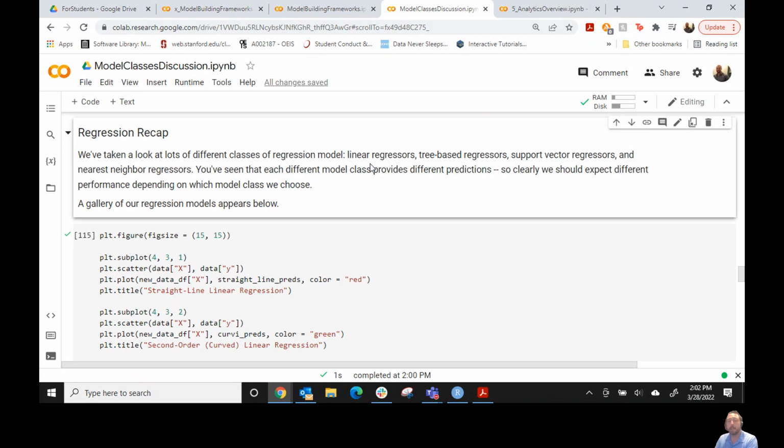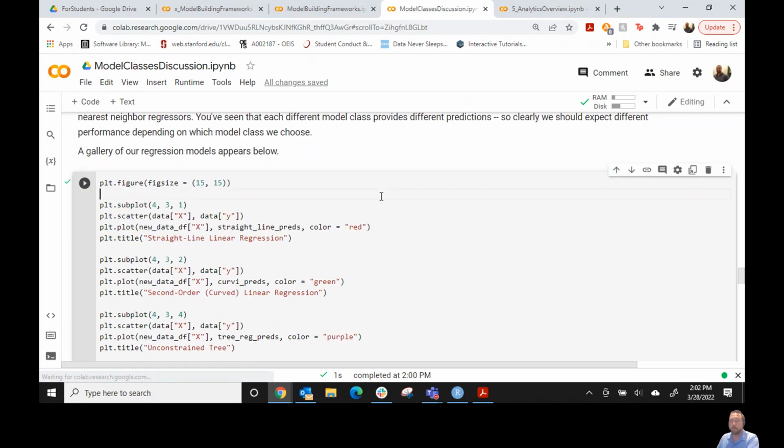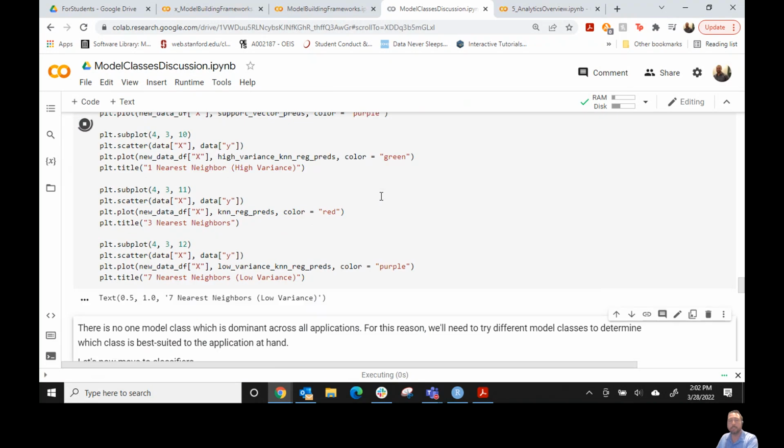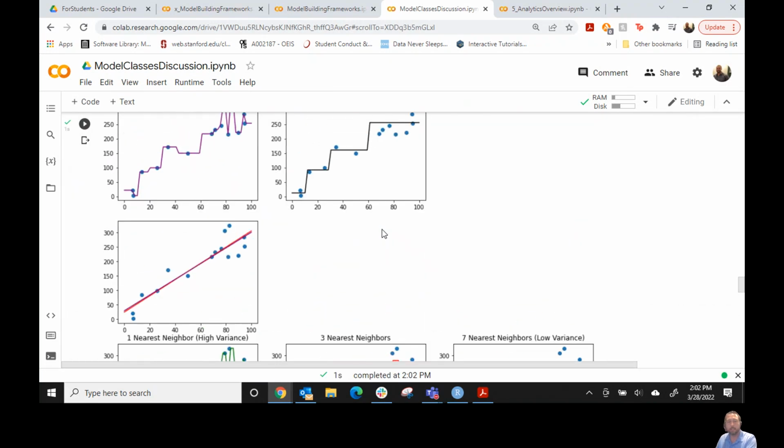We've got to be careful about which model class we choose for a given application, or at least we've got to be really good about assessing different models. So what we'll do most often is build and explore a bunch of different model classes for a given application, and then score those model classes against one another. We'll have them compete to determine which model class is best suited to our application. So before we move forward, here's just a gallery of the regression models that we considered.